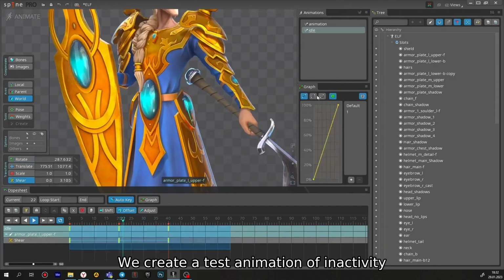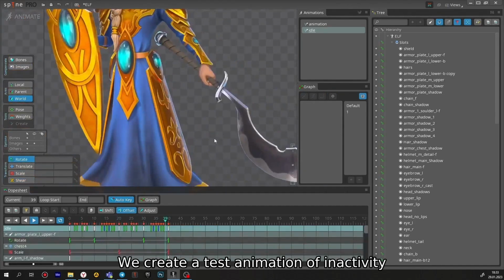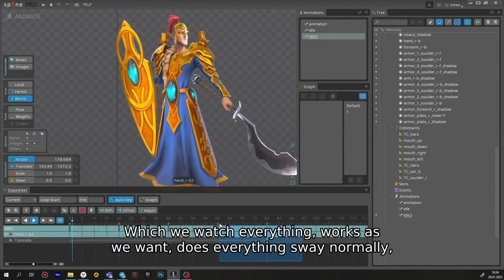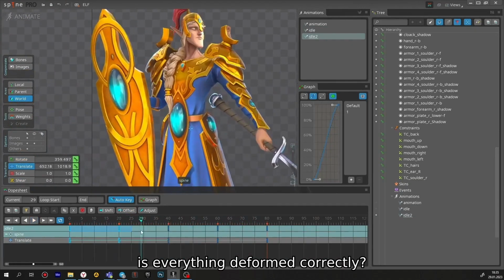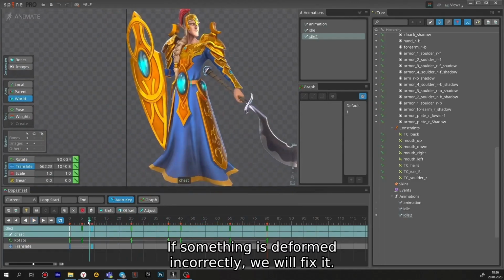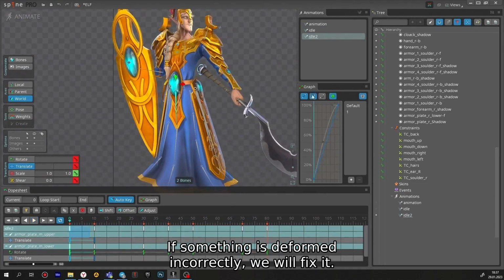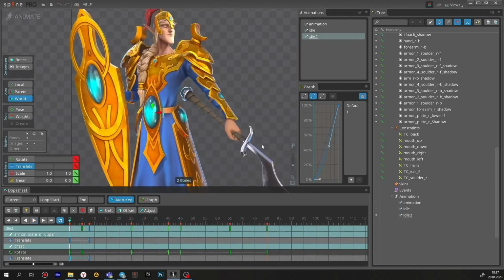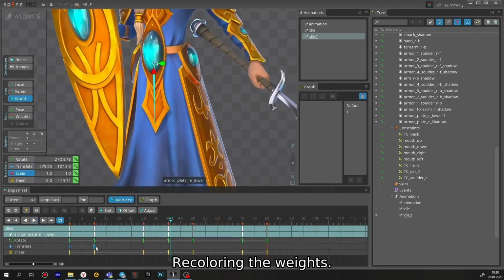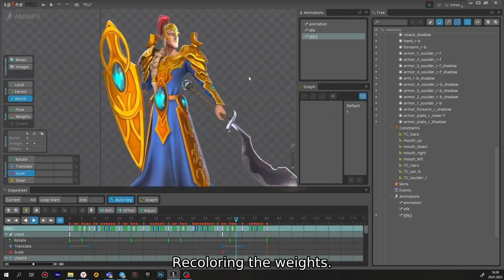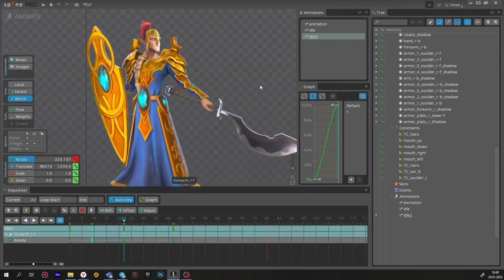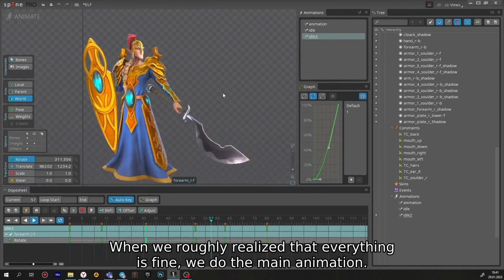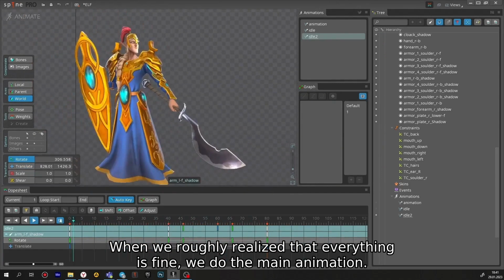We create a test idle animation, in which we watch whether everything works as we want, whether everything sways normally, whether everything is deformed correctly. If something is deformed incorrectly, we will fix it. Recoloring the weights. When we roughly realize that everything is fine, we do the main animation.